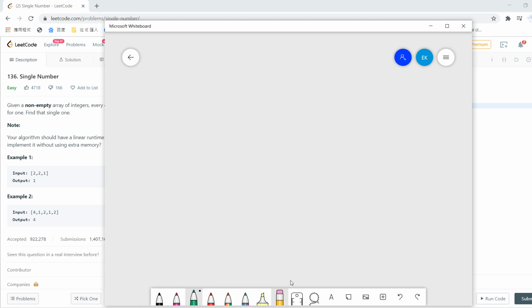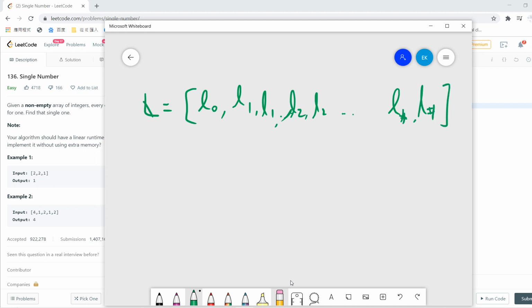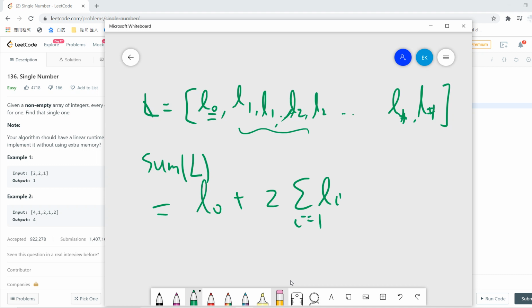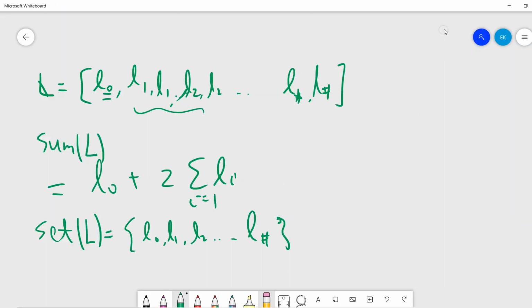But another way is that you know the list contains some elements L0, L1, L2, up to some Li. The key point is that you want to find a single element. So suppose you sum over L, then you get L0 plus 2 times the rest of the Li. But if you use the set of L, then you only get L0, L1, L2, up to Li. So this tells you about this L0.